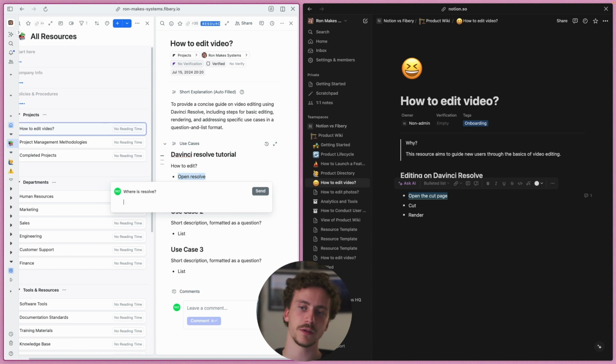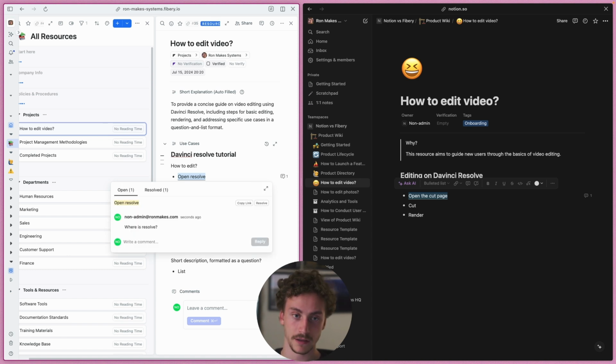Enter. That's one thing in Fibery that's less intuitive. The enter key makes a new line. You have to command enter. This is all the way throughout Fibery. You kind of get used to it, but still.